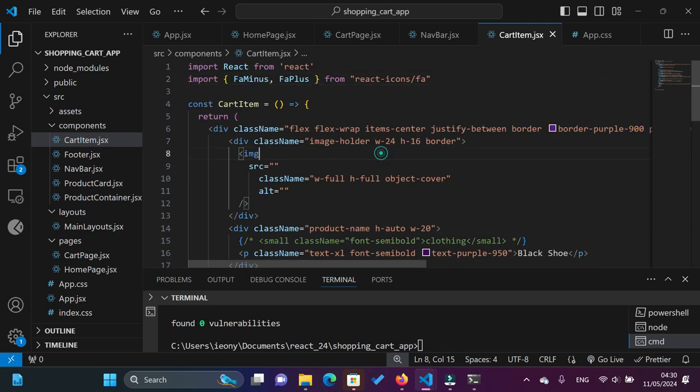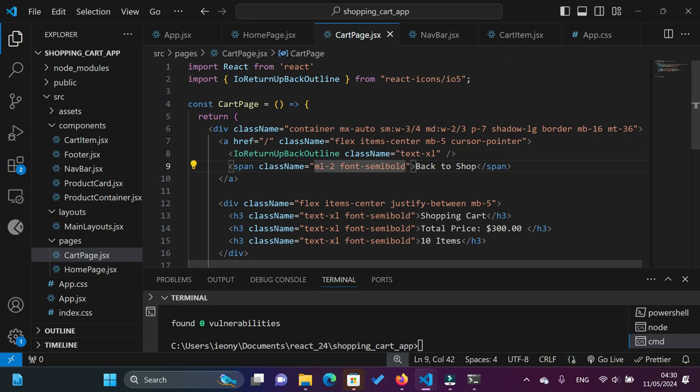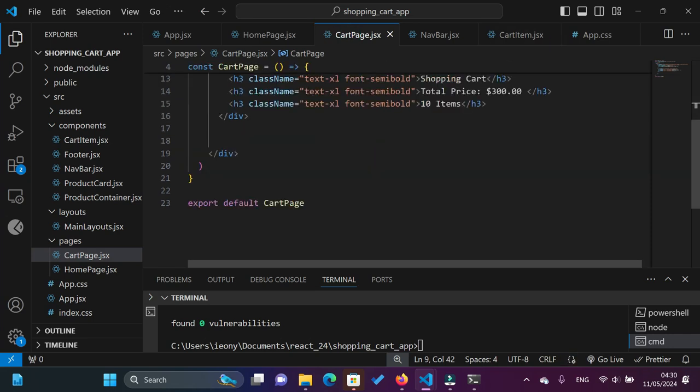Here's our cart item. And for the cart item, we are going to simply go down to the cart page and then import the cart item into the cart page. So I think it should be around here. Just say CartItem. It was meant to suggest it for me, but it didn't. CartItem.